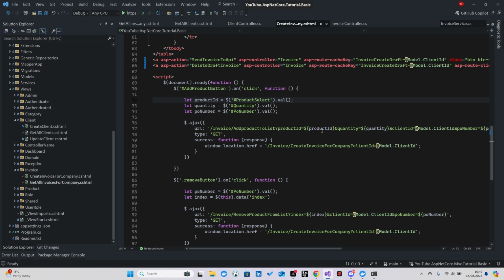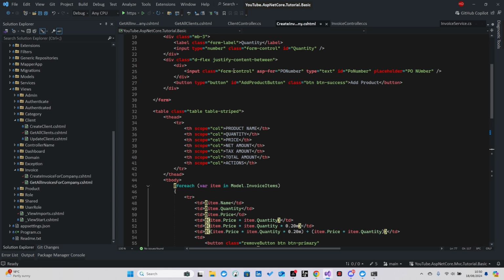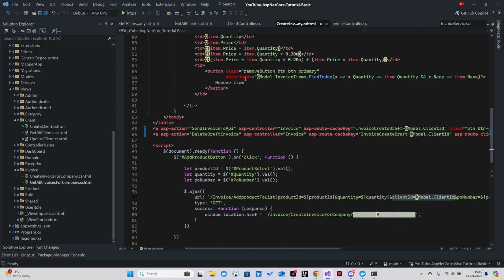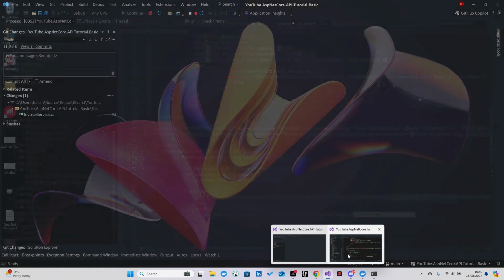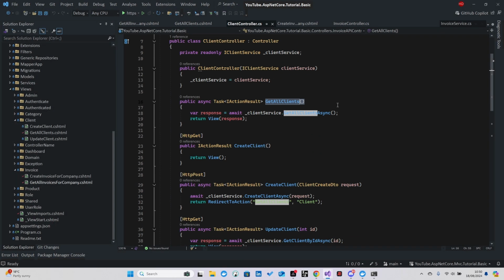This is the product ID. This is the quantity. The client ID is model.client ID. This is coming from our model. Okay. Then we need to put our breakpoint at the very beginning of everything. Get all clients now.